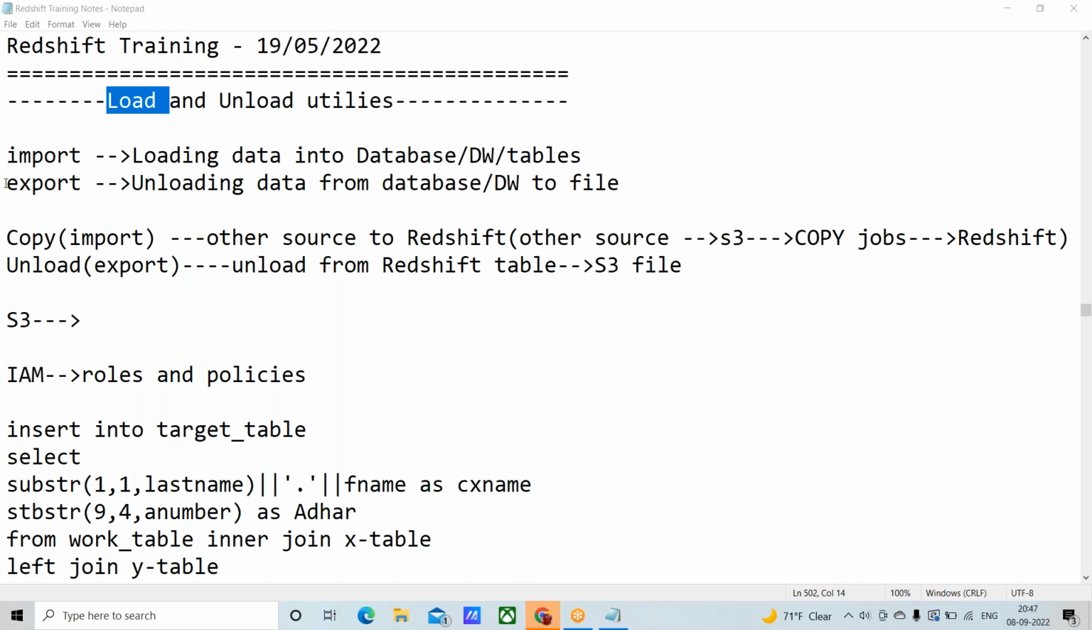Okay, so every database will have import and export tools. Any database you take, it will have import and export. Import is the process of bringing data from other sources into the database; it is also simply called loading. Export means unloading. Unloading means from the database you will export to some external file. So unload or export is always from the database to outside.